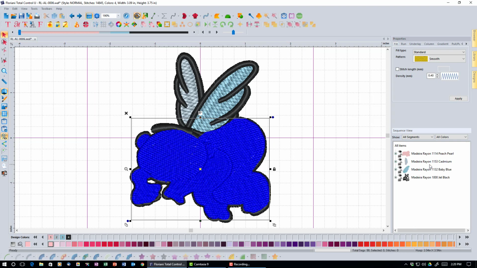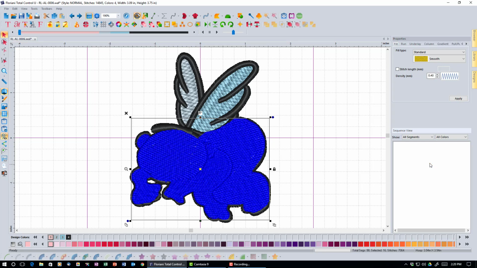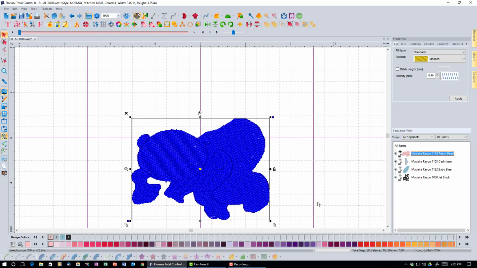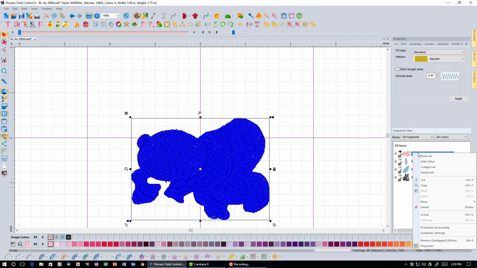All right, so let's say I just wanted to work with this peach. I could come in here and I could select all of these eyeballs to hide everything else, but I have an easier way to do that, and that's what hide other is all about. So if I right click on this and I say hide other, it's going to hide everything except the peach, and if I click off it, you'll see I just have those peach fill stitches. And the way to get all these back is with a show all.